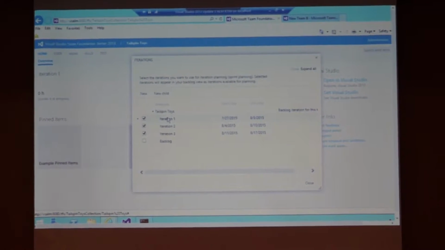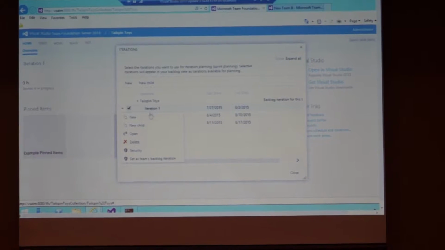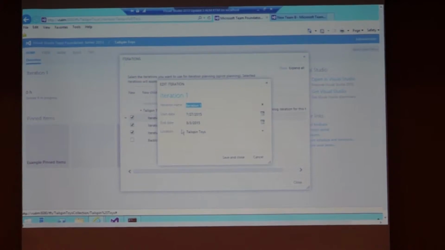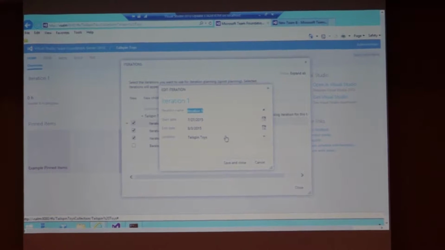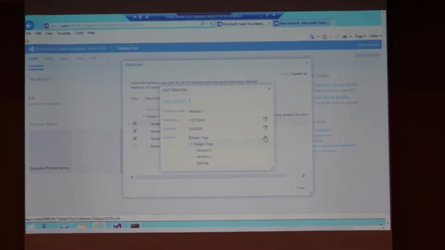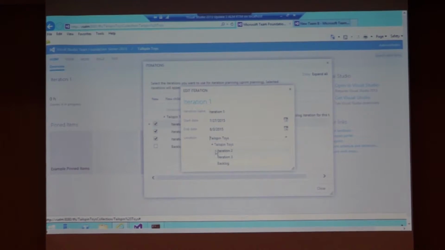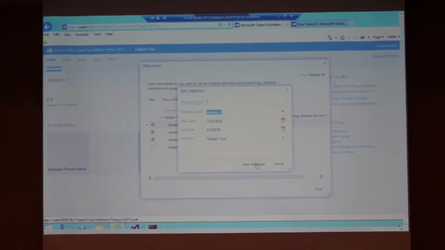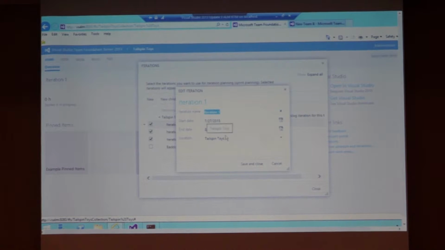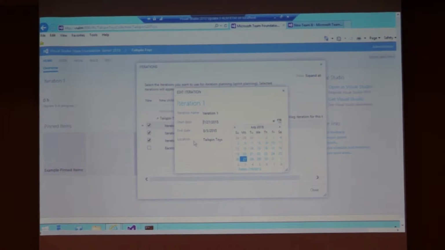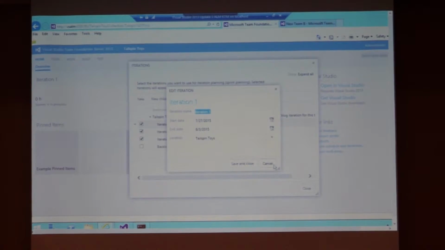Again, you can change those names. You can delete them, you can choose to open them, give it a new name, set dates and times around them, and set its location, in terms of where it exists in here, because it could be a child of an iteration or it could be something else, and usually it's just the project name. Here's where we can go in and set our dates for our iteration.